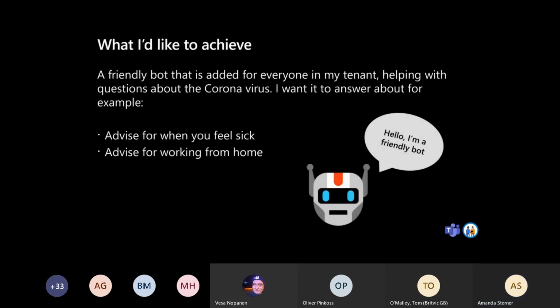So you know the situation we have in our society right now. I read somewhere on Twitter that the Corona COVID, it's like Fight Club. We don't talk about it, but you know it's there and it's affecting all of us. So I got the great idea to create a chatbot that can help us with all of those repetitive questions about Corona, such as what should I do when I get sick? Maybe you want some advice for working from home, etc. So now I would like to show you when I'm creating my friendly Corona bot that is helping everybody in my tenant with the commonly asked questions.